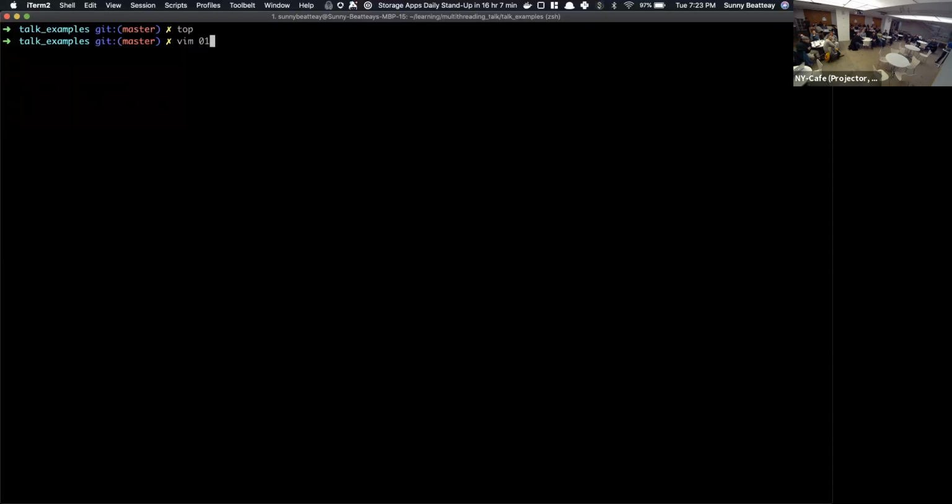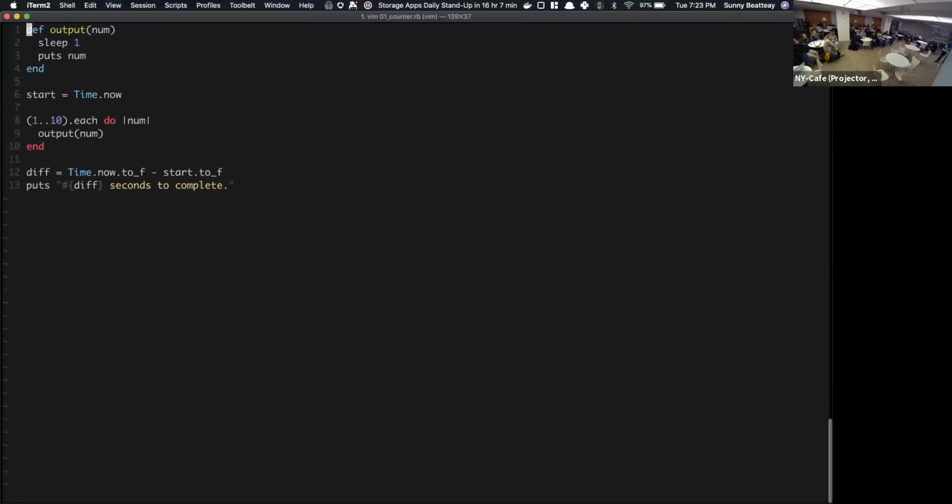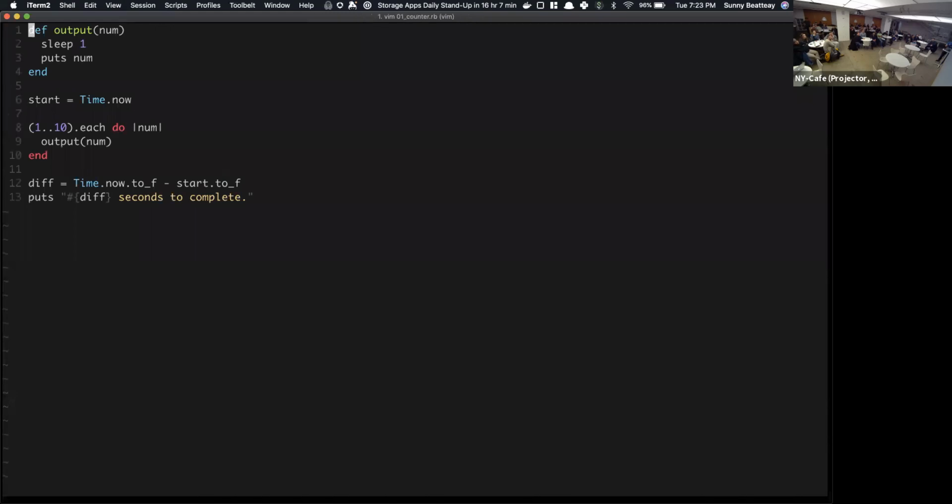The first program I'll run is a simple counter app. Can you see that? On line 8, we're just looping 1 through 10, and on each loop we're outputting the number to the console. You can see on the first line, I'm making the loop sleep for a second before outputting the number. So it's a pretty simple little script.